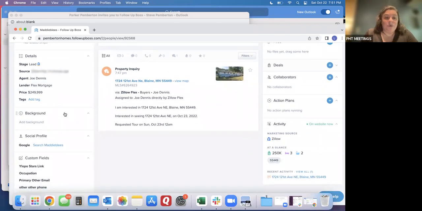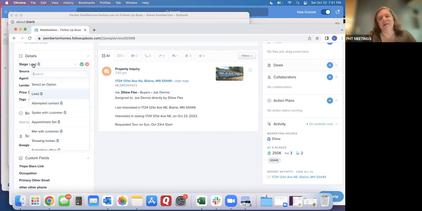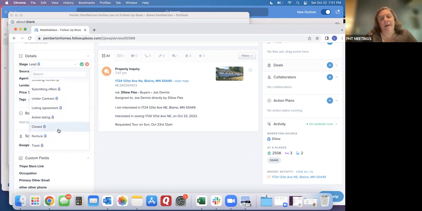Then underneath details, we're going to start seeing the things that we will be updating as agents. So the very first thing we're going to see is the stages field. Almost everything is going to come into Follow Up Boss as a lead. Lead is the default status, and it's the same as new. So in order to update a status, you click on it, and then you'll see all these different options. Anything with a little blue icon by it means it's a Zillow Flex status. You should only see those with the icon on Zillow Flex files.